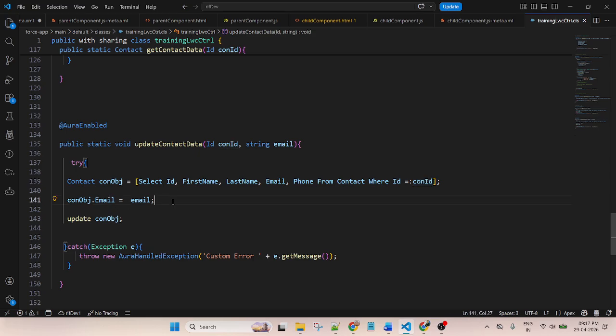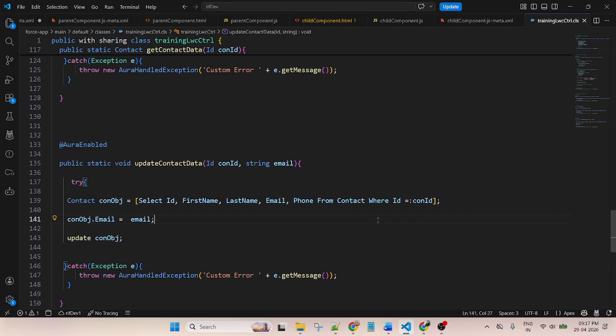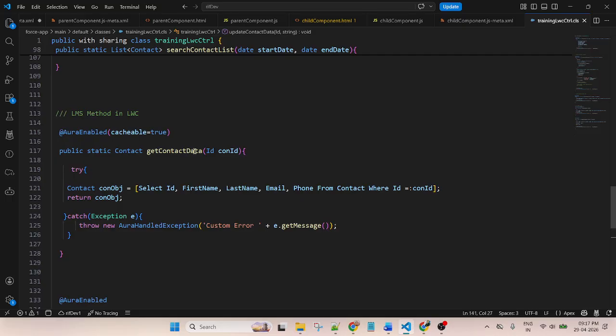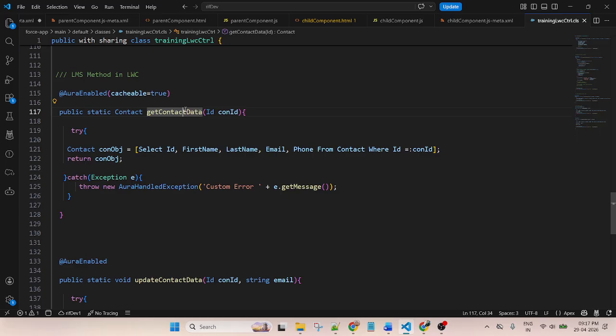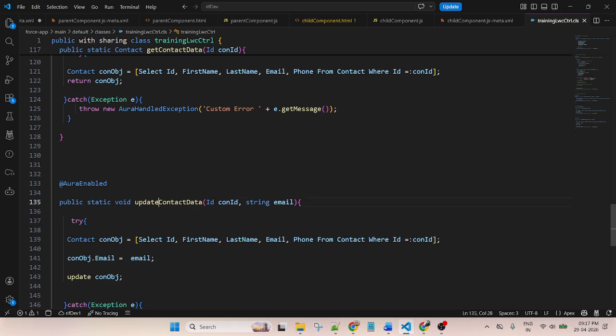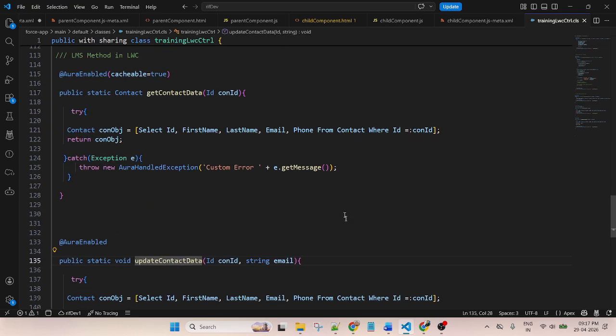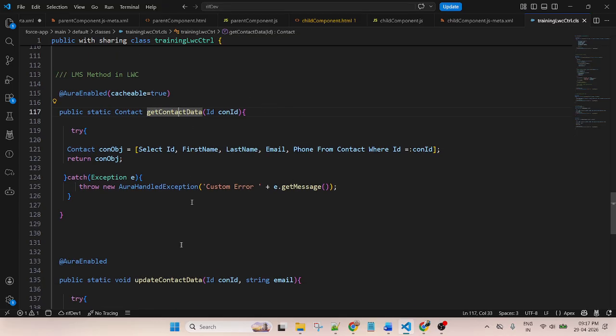In this lesson, we are using only one field, email, as per your requirement. You only need to add a field name and update here, but the process will be the same. Get contact is not related to this. This method is called inside the child component. This method is for updating purposes. This method is based on the contact ID, and I will display it. This is the get contact detail. This method is called in the child, I will come to it.